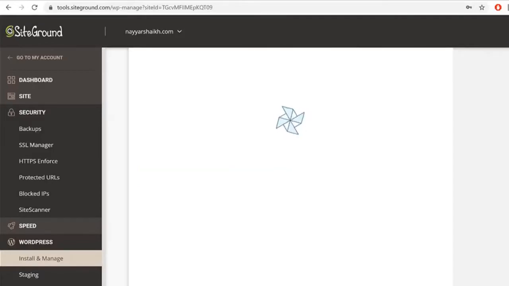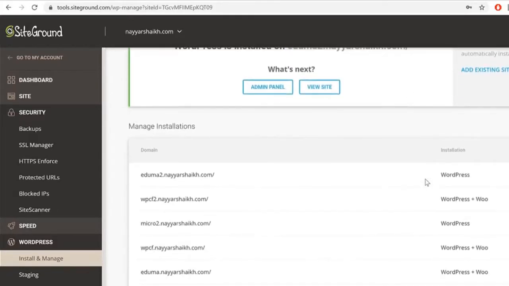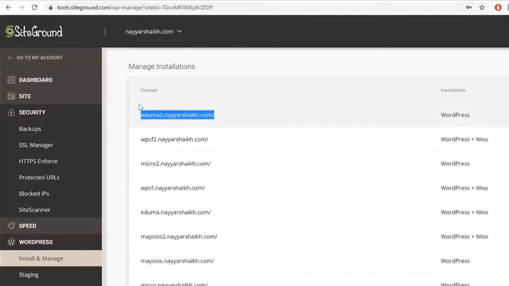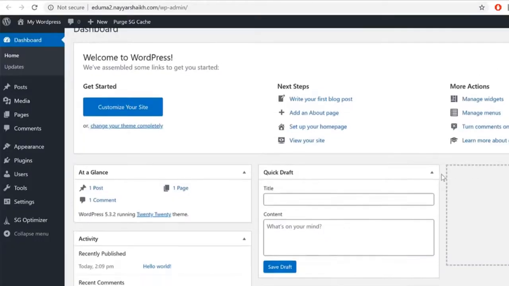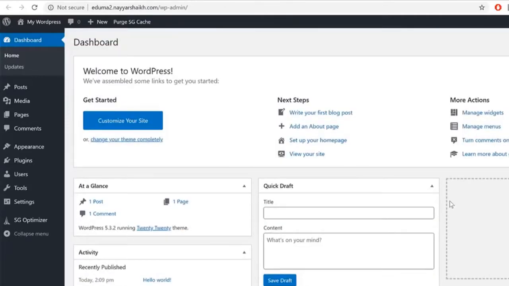Now WordPress has started installing on your domain name. This generally takes around 10-12 seconds, so let's wait. Now once it is successfully installed, you will see your domain name at the bottom, and beside your domain name you will see a button which says login to admin panel. Click on that button. Now you will see your dashboard. This is your dashboard, and this is a very important page because you will be controlling your website from this page. You will be doing everything that you want to do on your website from here.